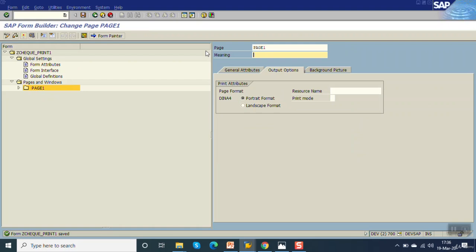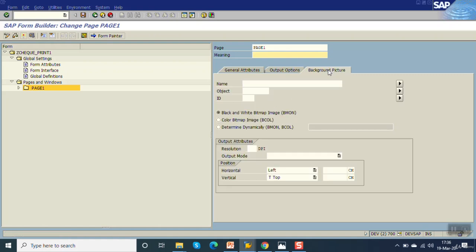Okay. Now what we'll do, we'll upload an image and show the image as a background image. This is not required generally, but it is better if you use it. If you know the exact dimension of a check, then you can use the window size accordingly.